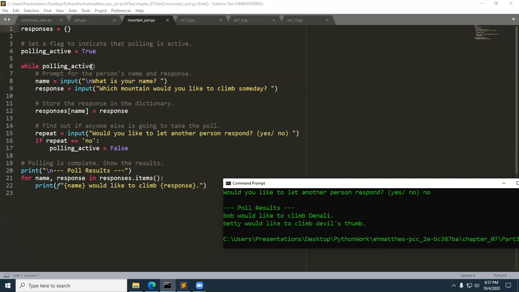In that particular case, on line 8, you call the input function for your name and the input function for the mountain. So you get 2 strings. And then what I do here is I store the response in the dictionary, and that's done. The name of the dictionary is responses, brackets, you put name, get, response. So Denali goes with Bob, and Devil's Thumb goes with Betty, if you follow what I entered.